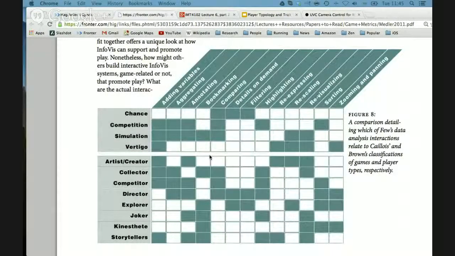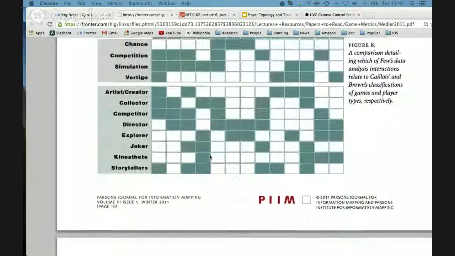The thing you have here talks about how the systems fill out the different sets of the categories they took from Caillois and Brown. And yeah, what you kind of like or not. I don't feel like I have much more to say. I've kind of forgotten the last page, I think.